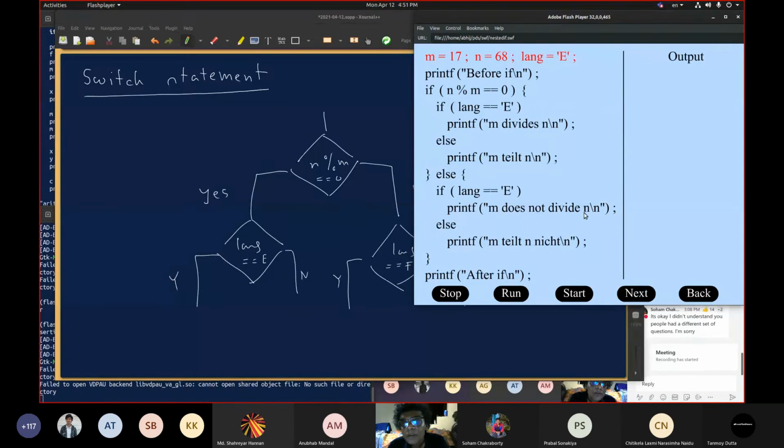So let's say M is 17, N is 68, and language is English. Before the if, it is printed anyway. 68 is divisible by 17, so this block will be executed. Language is English. So it will print M divides N. And then this else will not be executed. Simply it will come to this print and will print after if.